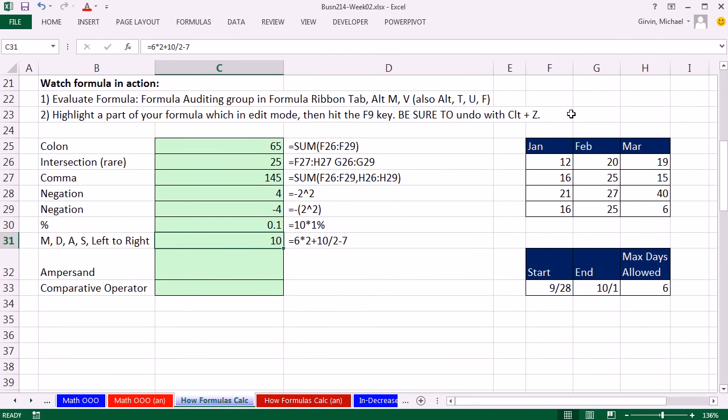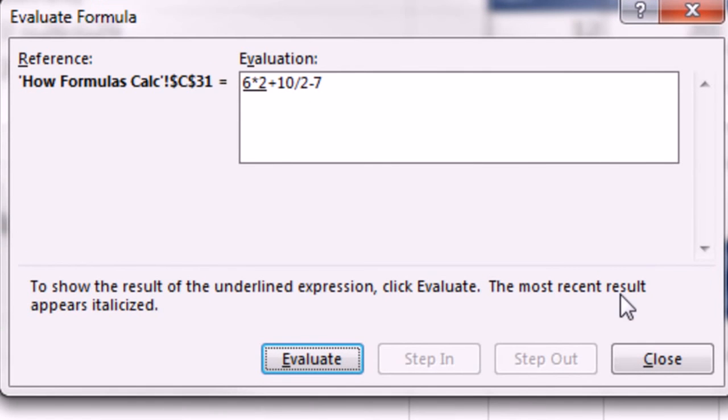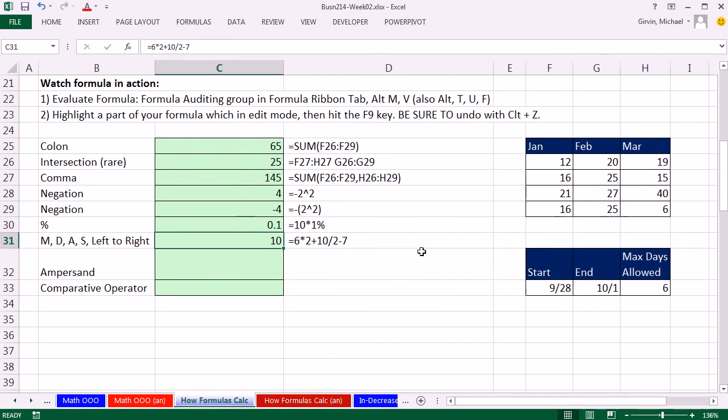So if I Control-Enter, now let's run Formula Evaluator, Alt-MV. And let's watch it in action. Multiplication first, then division. Then it goes back to the front, addition, subtraction. And we get our answer of 10.